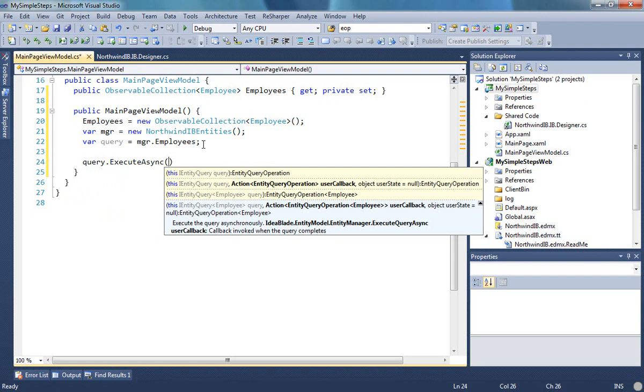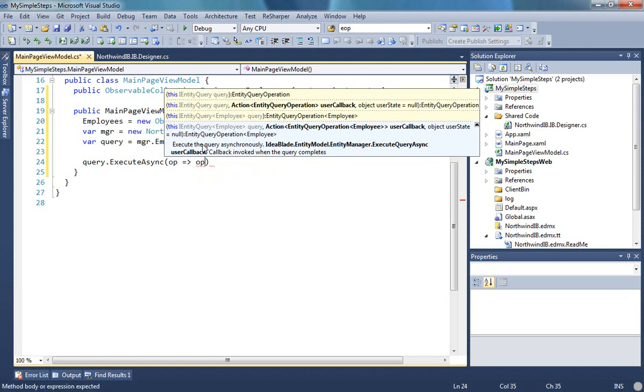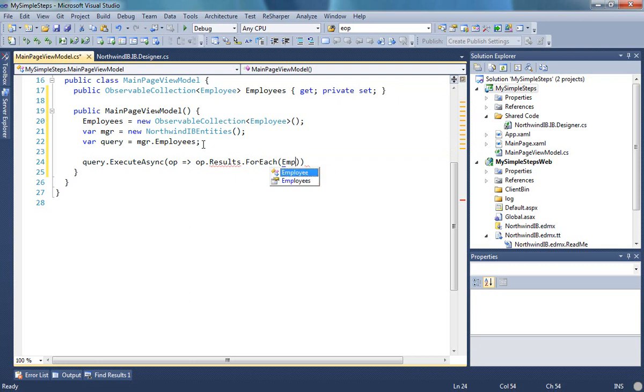So we'll use the ExecuteAsync method, which has a number of overloads, and the one we're interested in the first case will be the one with a callback method. The callback method receives a strongly typed query operation object with type Employee, and one of its properties is the results of the query. We'll take those results and iterate them using the ForEach extension method, and add each of those results to our employees collection. So that's all we've got to do there in that callback.